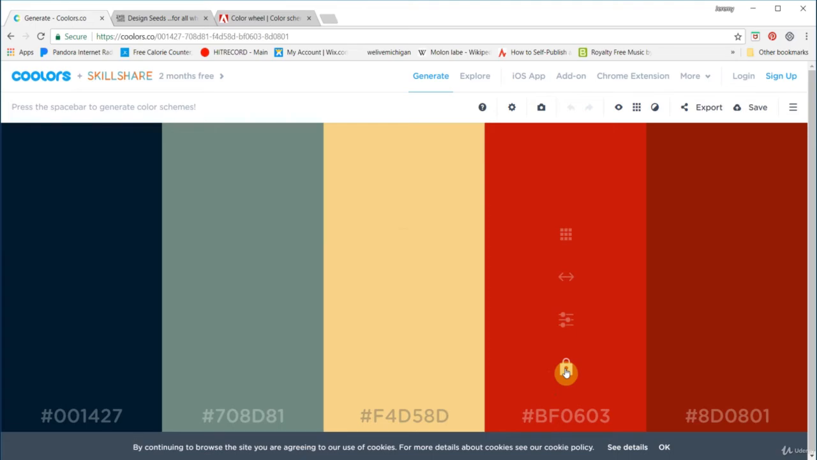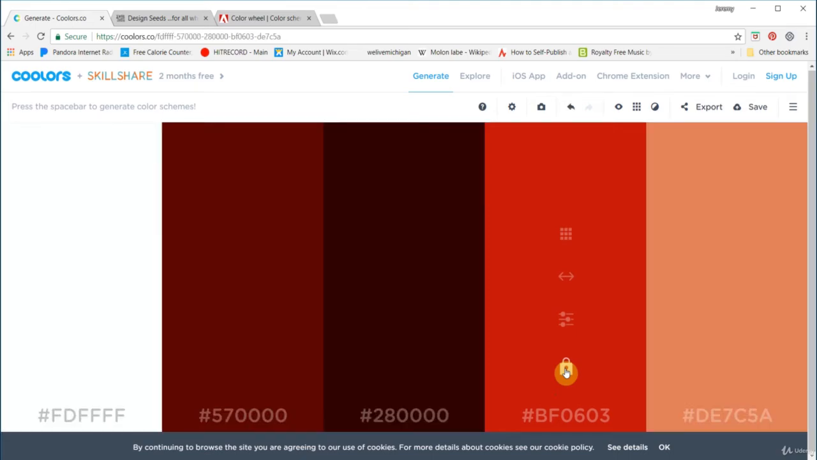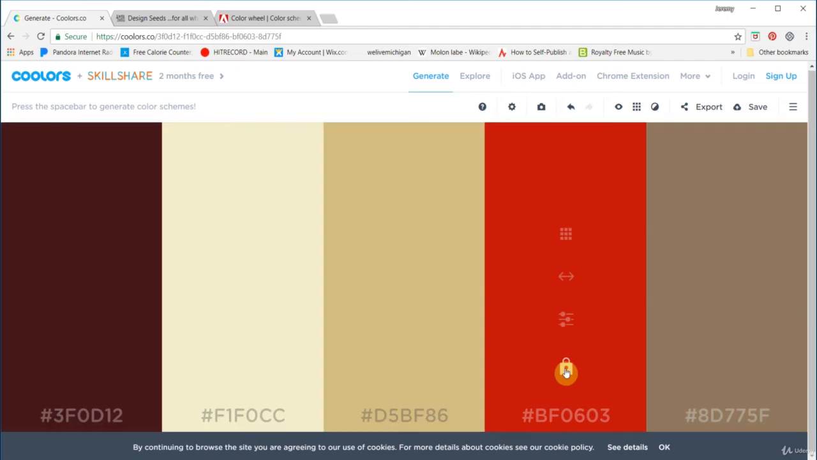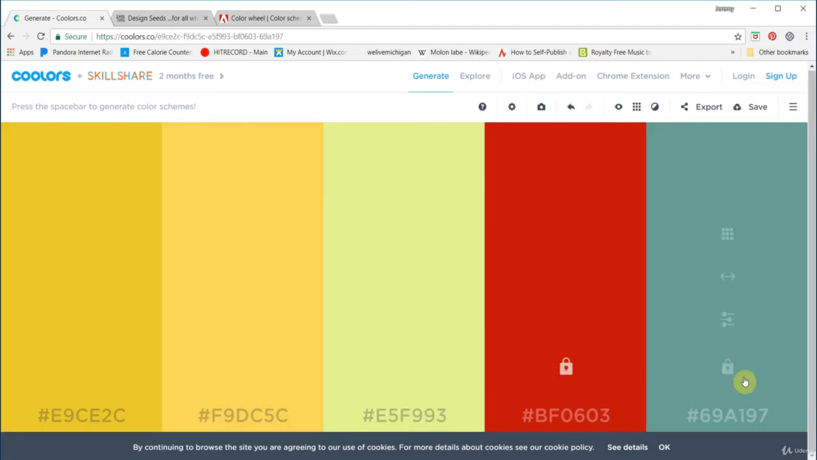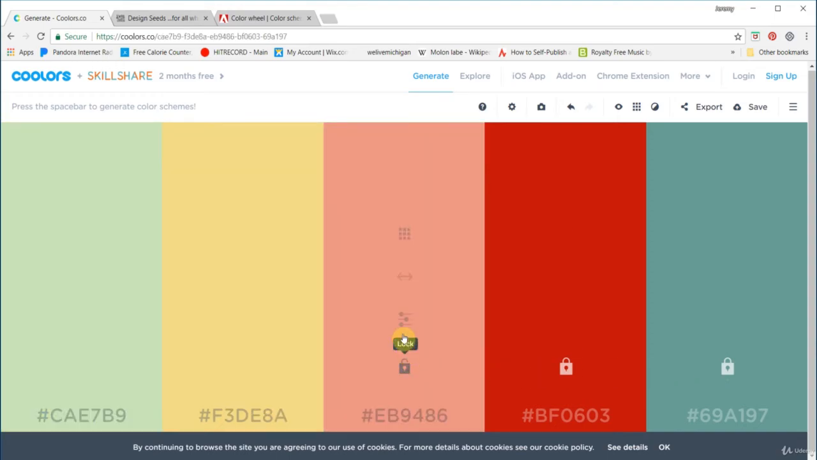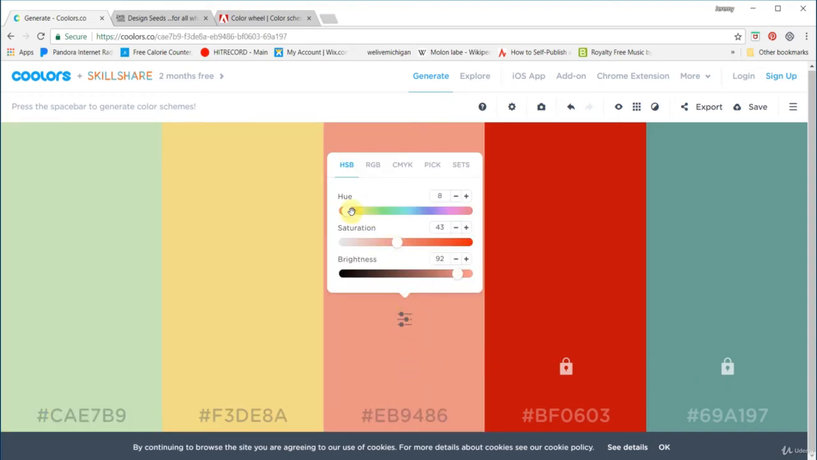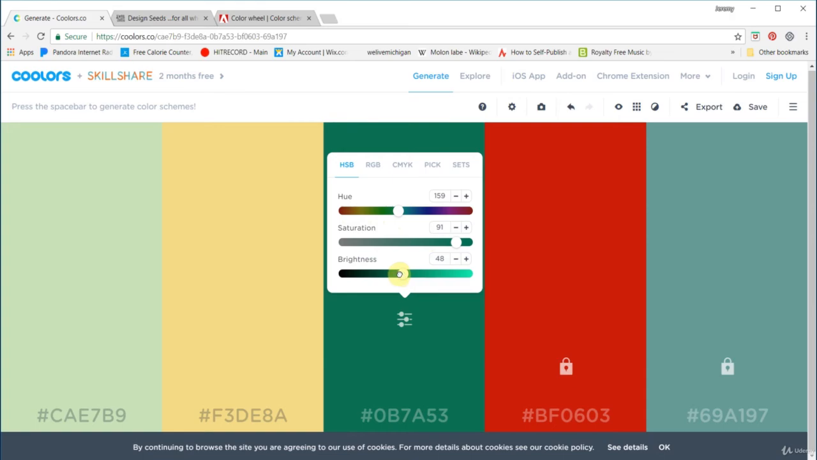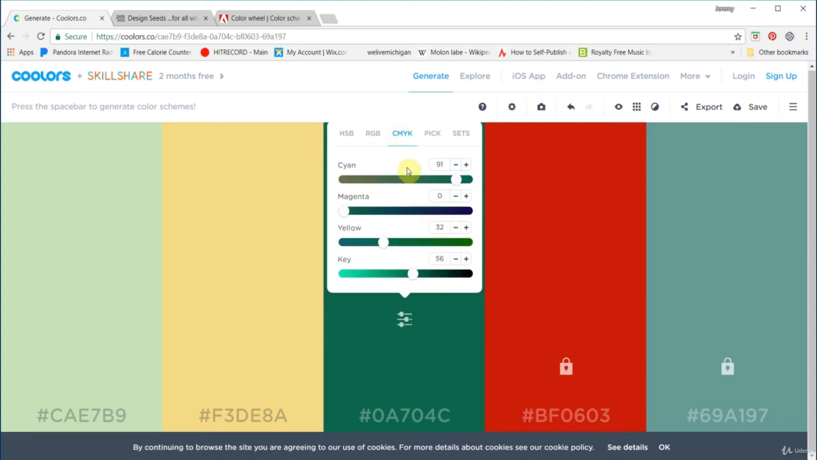You can lock it. And now watch what happens when I press spacebar. Because I locked it, it will look at colors that might look good with that. So let's say I like that. I can choose another. And now if I want to adjust this, I can adjust the hue, the saturation, and the brightness, folks, exactly like we talked about. And they'll even give it to you in RGB, CMYK.